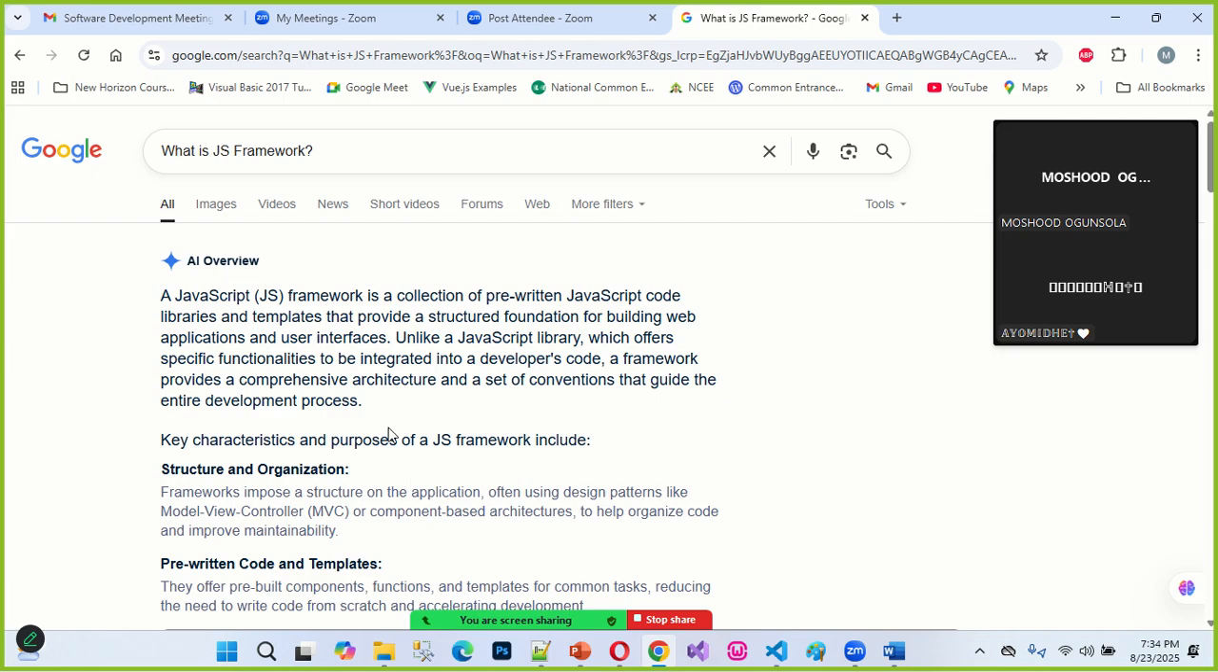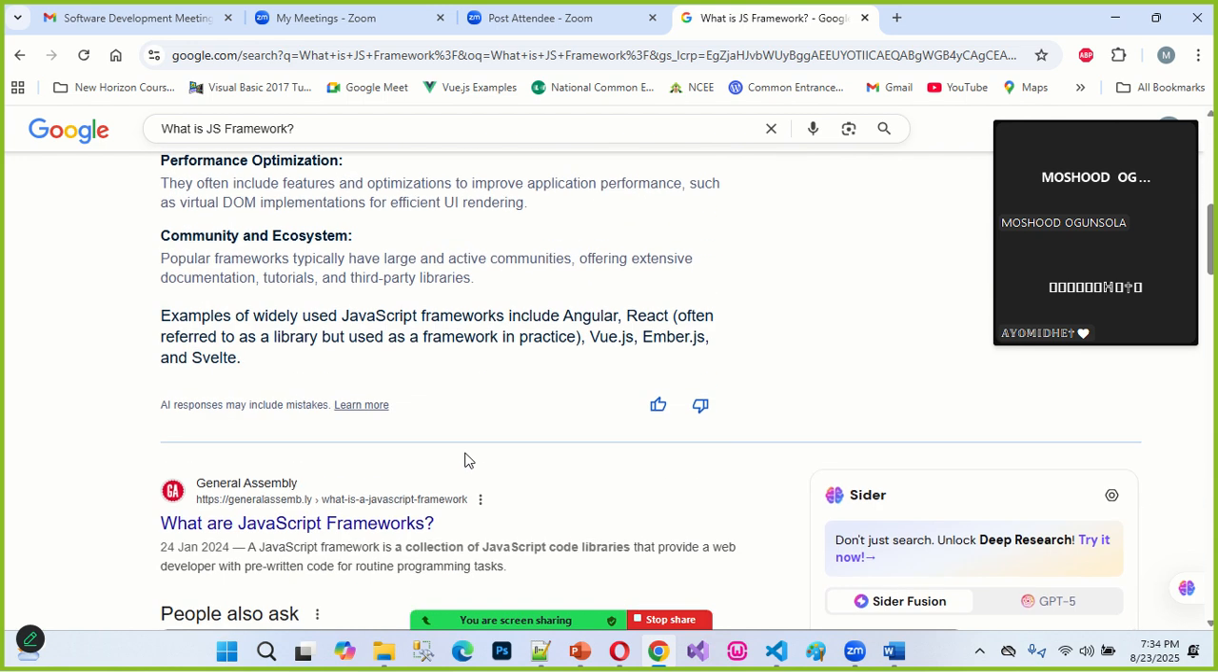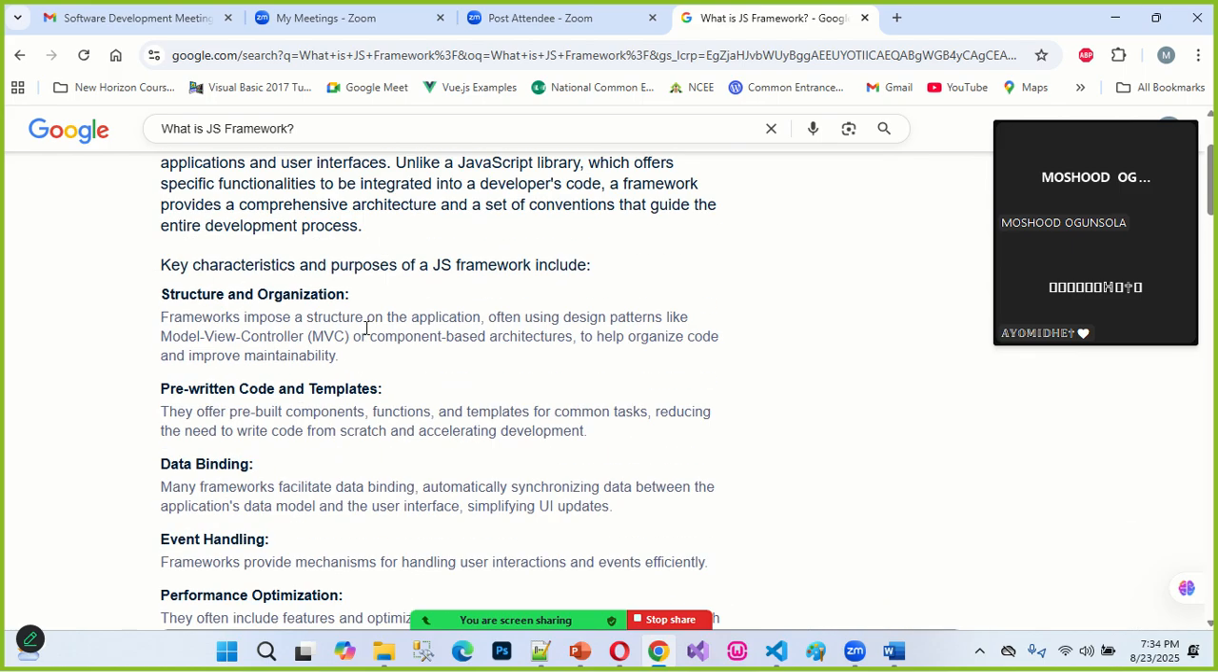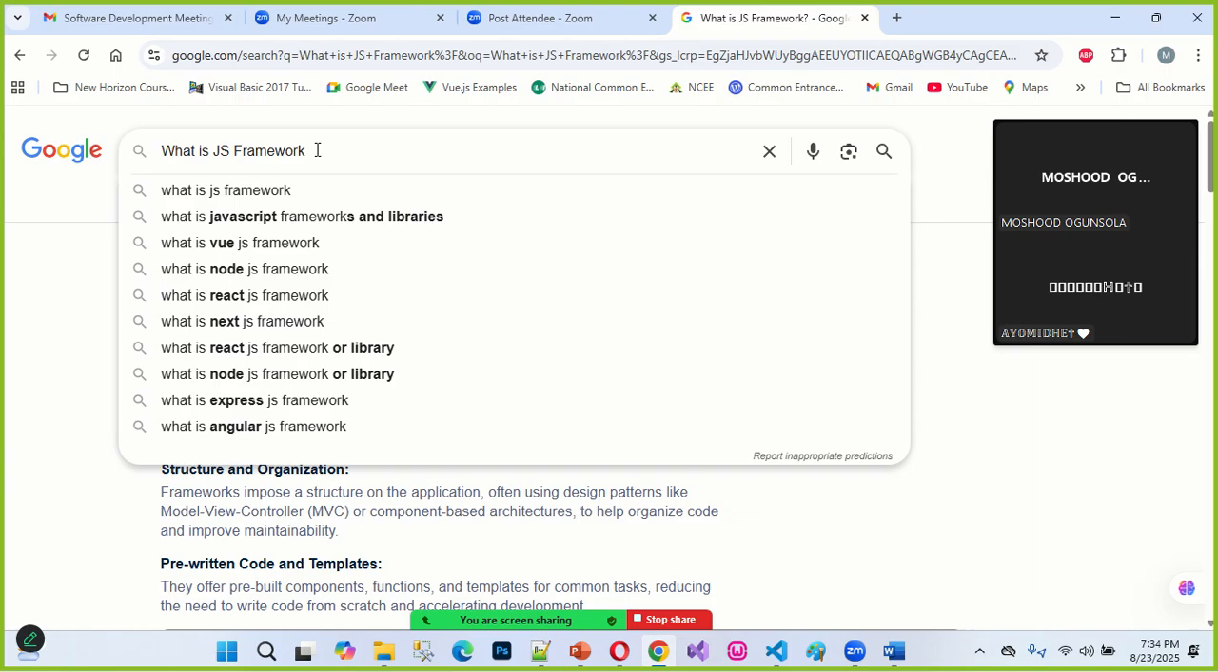So if you are talking about this framework, there are so many purposes or characteristics. Like I said before, we have the concept of structure organization, pre-writing of your code, data binding, performance, event handling and many more. And there are different types of JavaScript frameworks available today. Some of them you can see here.